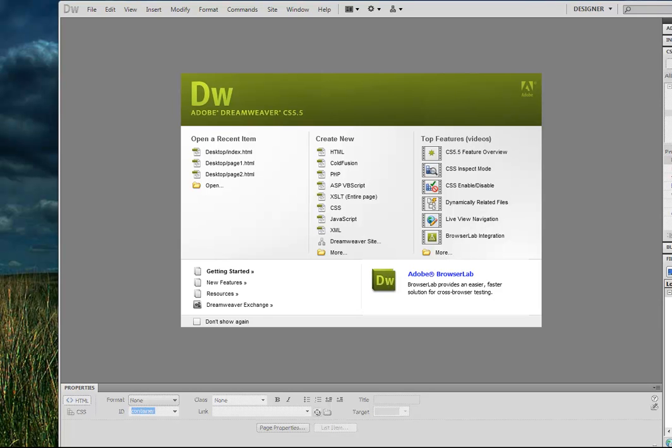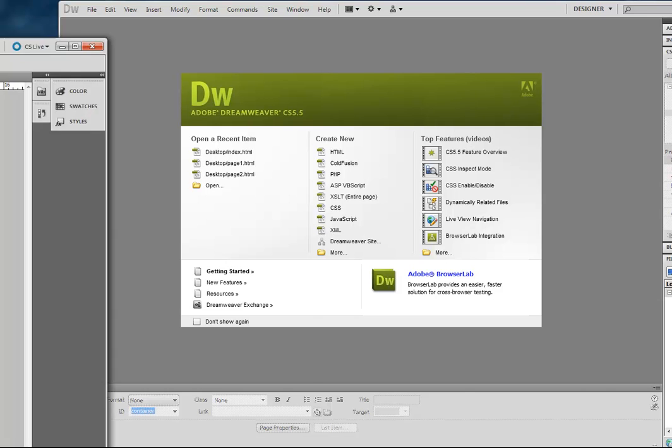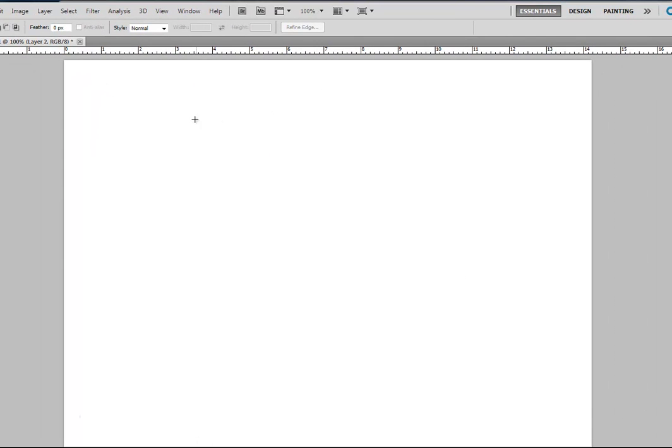Okay, what I'd like to talk about today is design using Dreamweaver. For the basic layout, what I'd like to do is bring in Photoshop, and I created a document 1024 by 768 pixels, 1024 wide, 768 deep, to represent a web page that we're going to design.